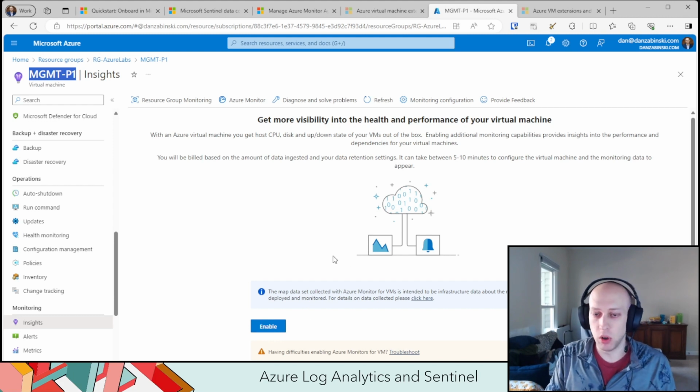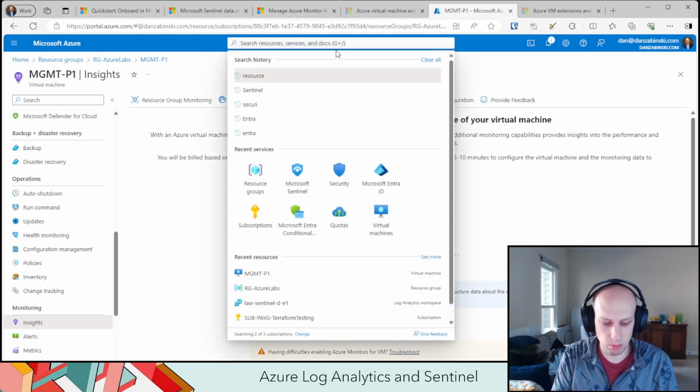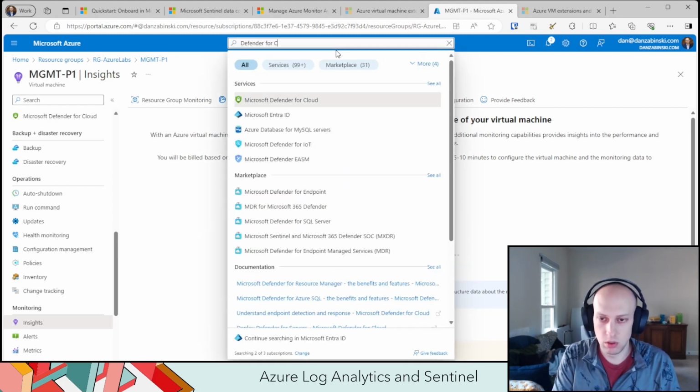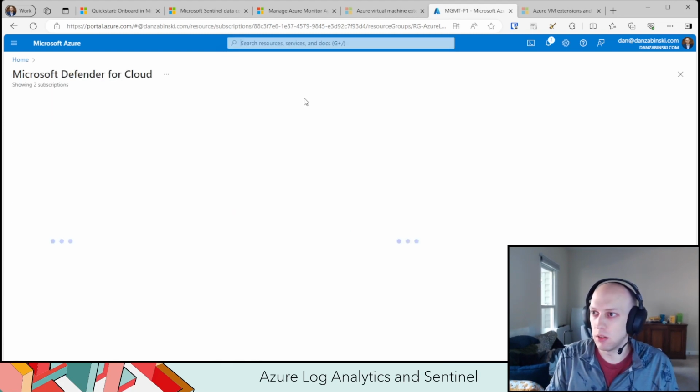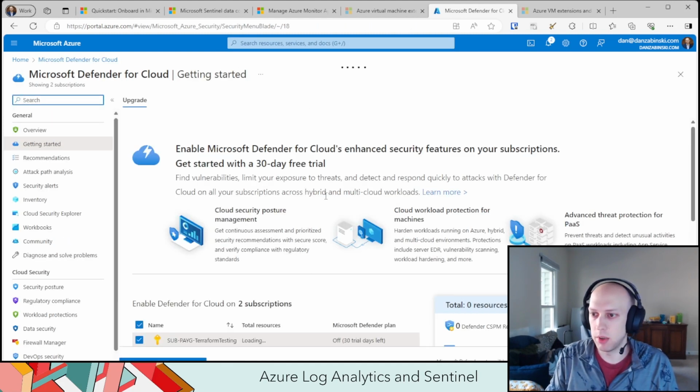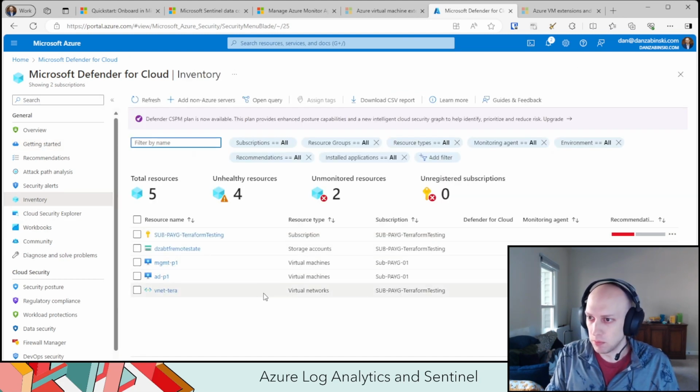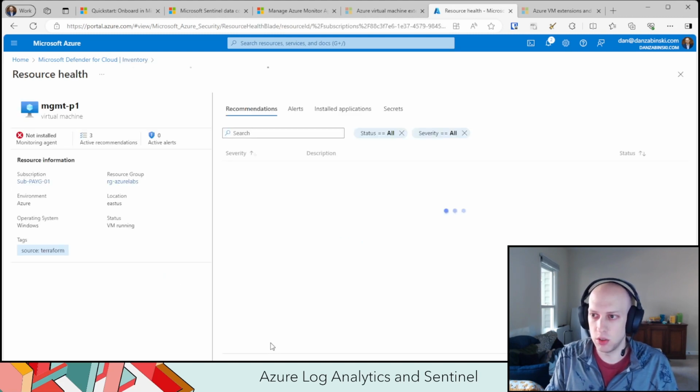But we're going to be talking in a little bit about the Defender for Cloud portal. So let's go there, because that's another mechanism you can use to push the agent. If I go to Defender for Cloud, and like I said, I'm going to talk about this a little bit, so I'm not going to get into too much detail here. That'll be one of the next videos. If I go to Inventory, and I see my two VMs here, I'm going to go ahead and click into the one that I want to push the agent to.